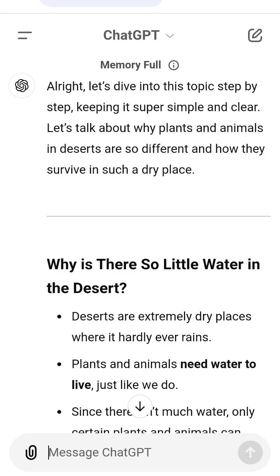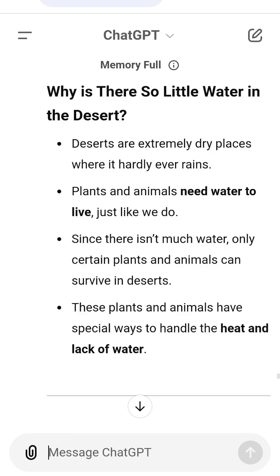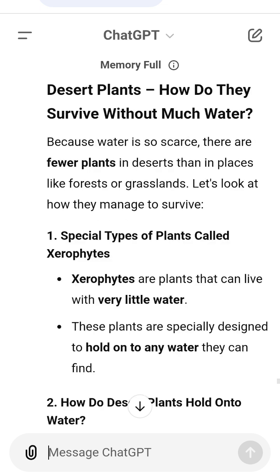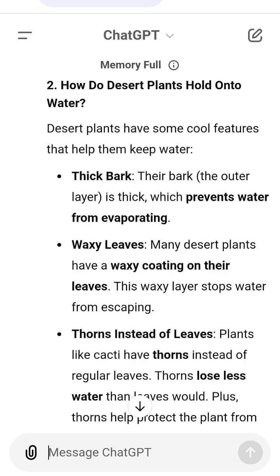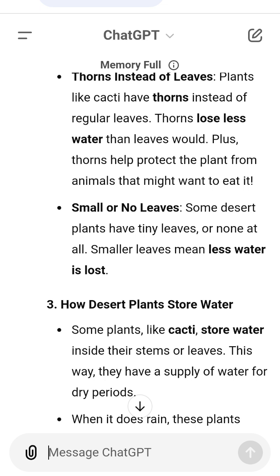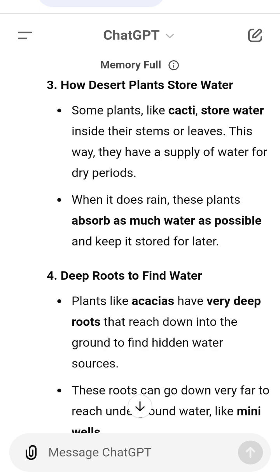Coming out at night. Most desert animals are nocturnal. This means they sleep during the hot daytime and come out at night when it's cooler to look for food and water. 3. Small size helps. Most desert animals are small in size. Smaller animals lose less water and need less food to survive, which helps them in the harsh desert environment.